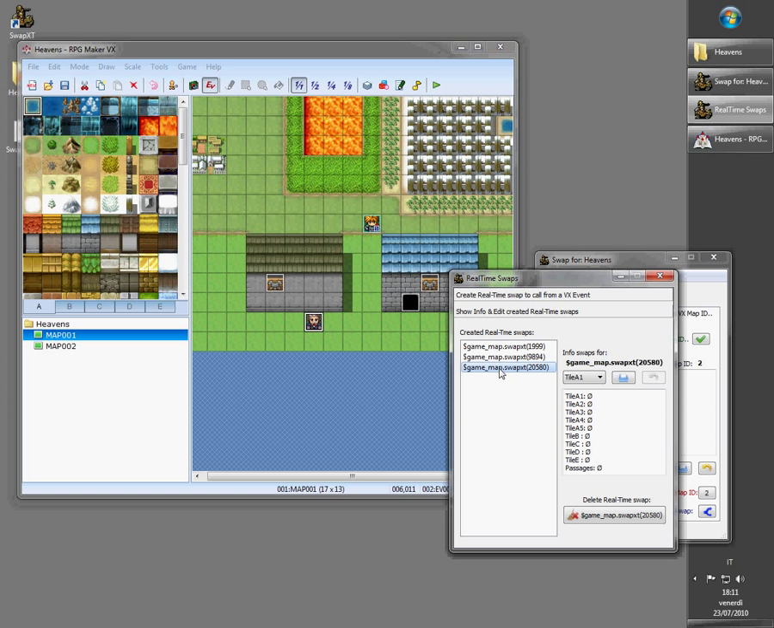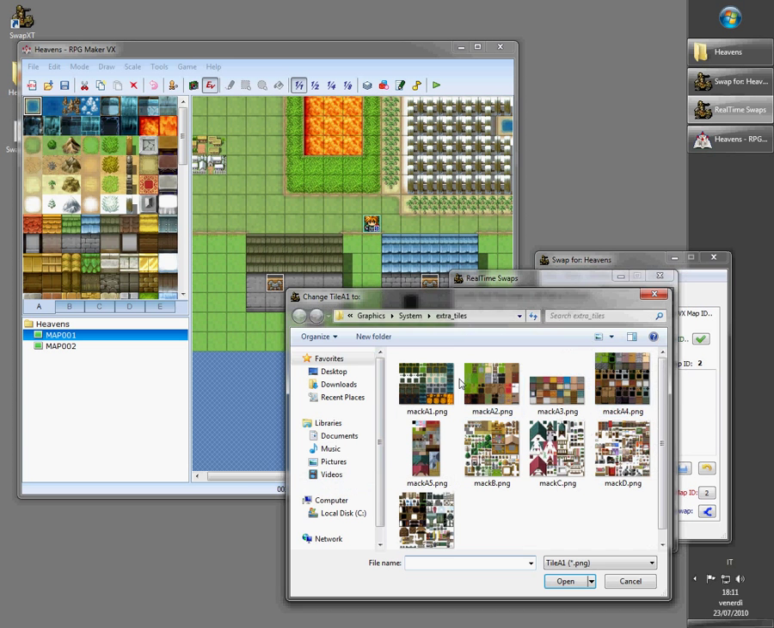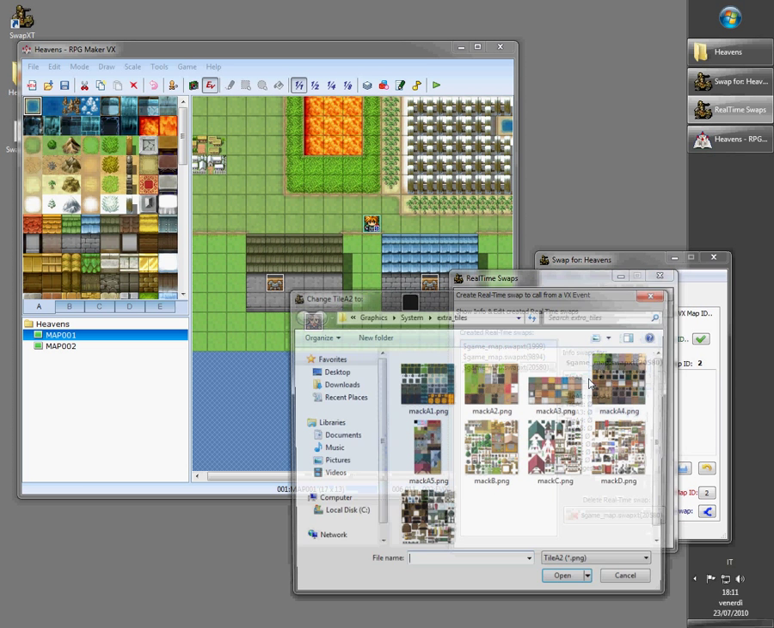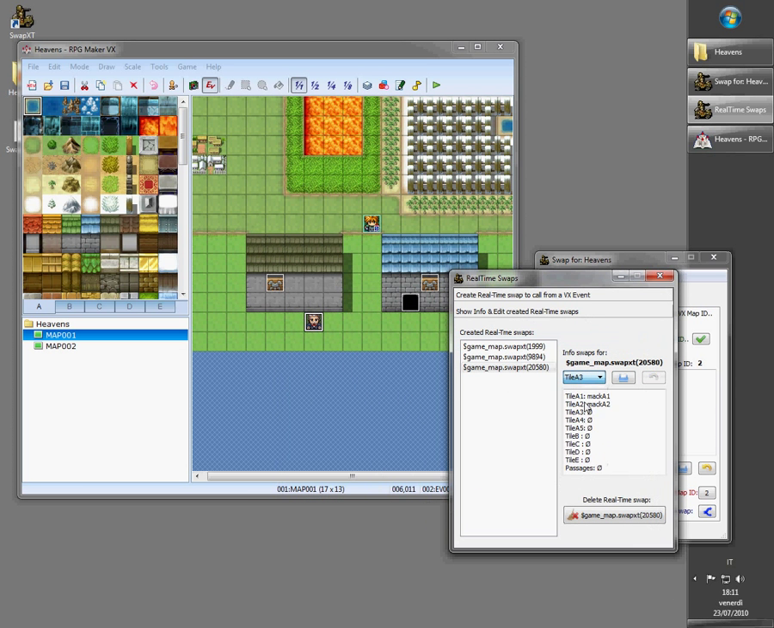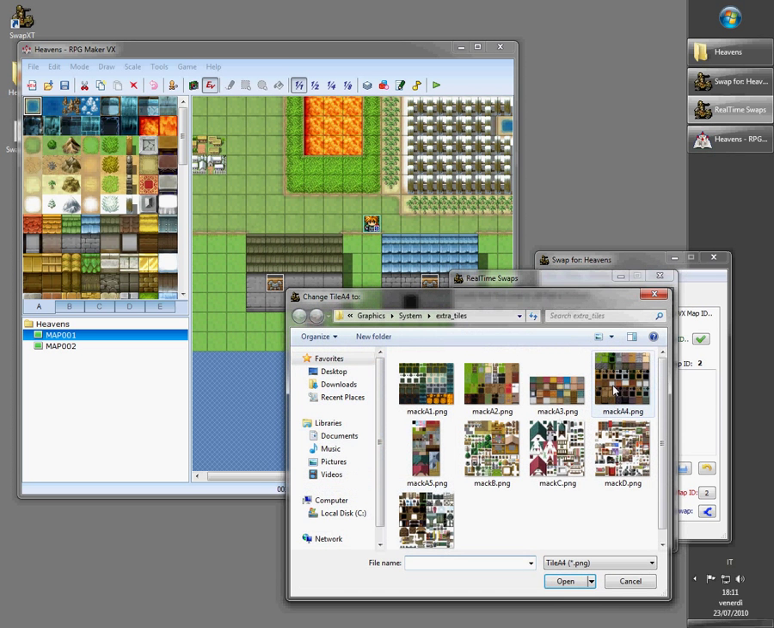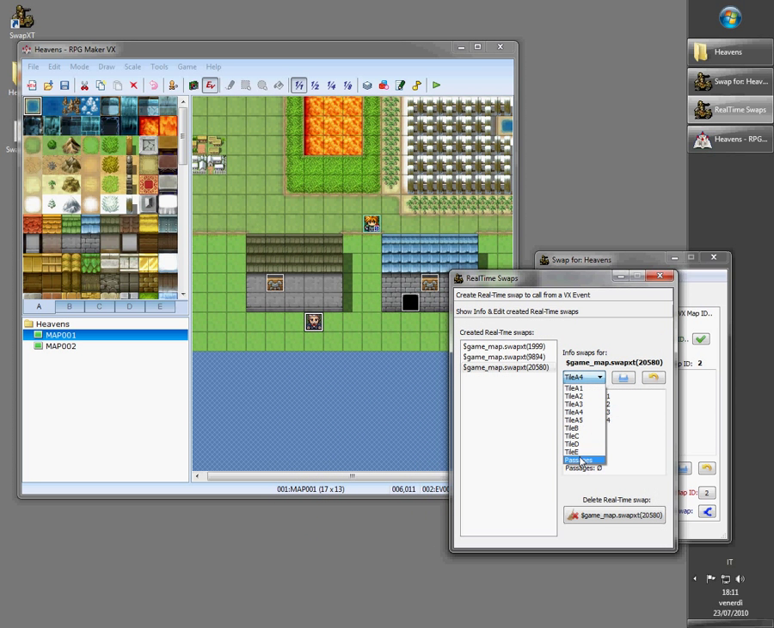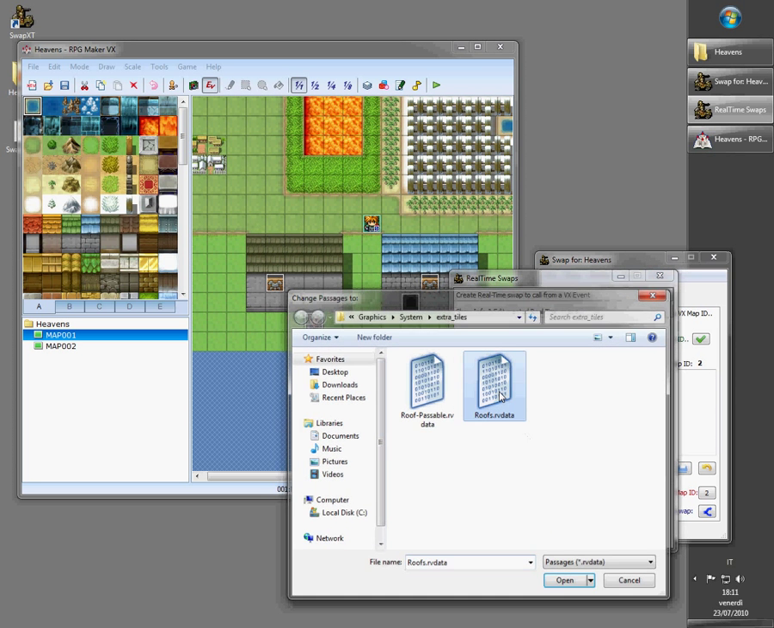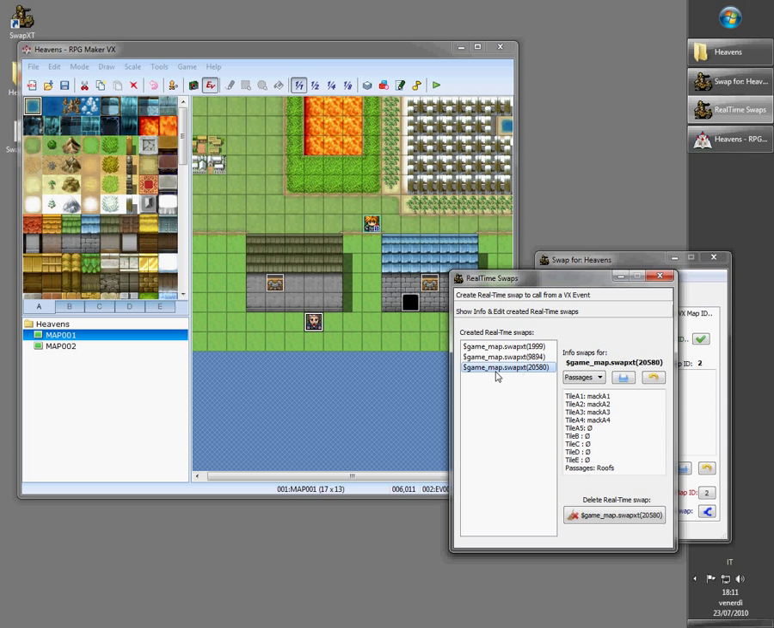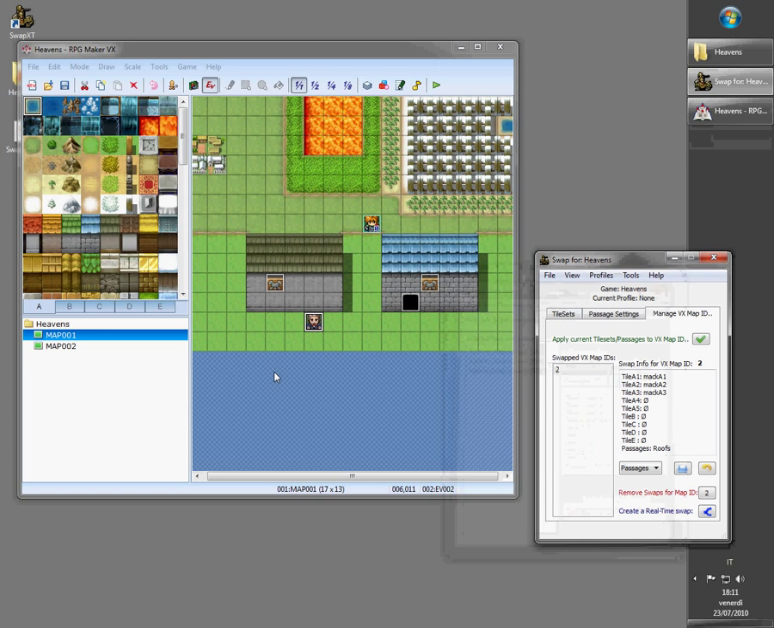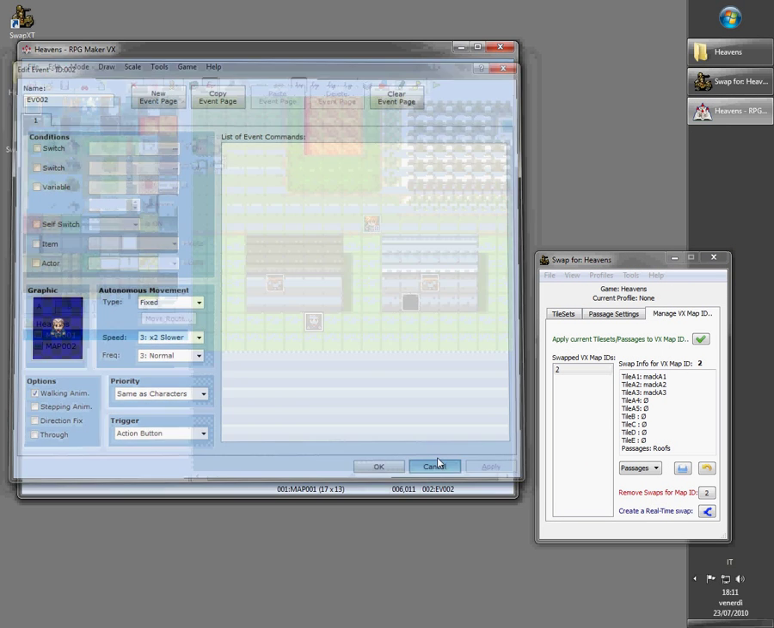Let's say that when we call this, it must swap tile 1, tile 2, 3 and 4, and even the passage settings. So passages, let's say roofs. Okay, so when we call this script call, game_map.swapxt 20,580, it must do the swaps. Let's try. So over here we put the script call. Now let's start our game.